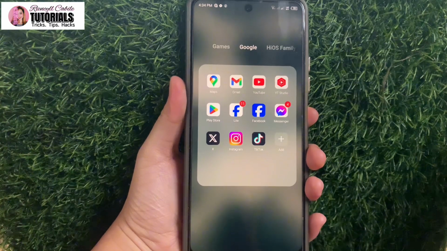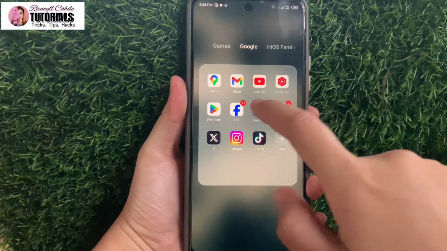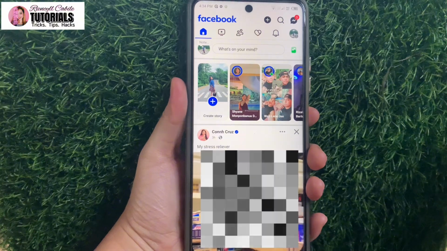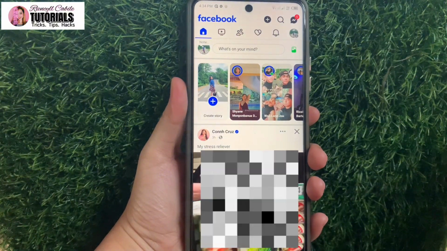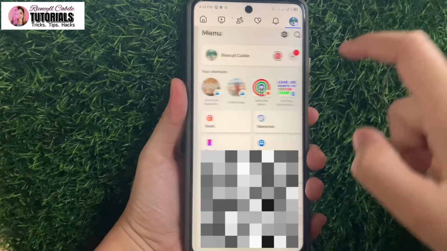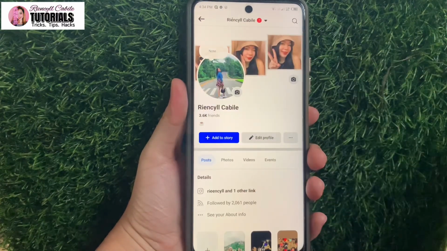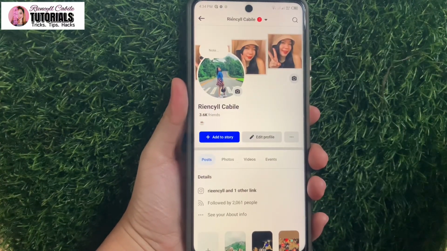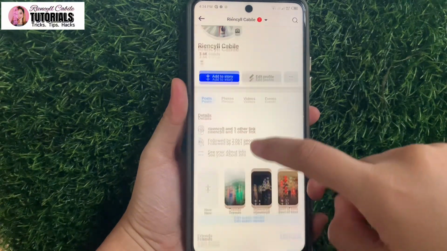So ayan guys, for today's video, i-open lang natin ang ating Facebook account or yung ating Facebook app. And then pagka-open guys, pumunta agad tayo sa mismong timeline or profile ng ating Facebook. So para mapunta doon, itap lang natin yung menu, then tap natin yung profile name. And then mapupunta tayo sa pinakang profile ng ating Facebook account. So scroll up lang natin guys.